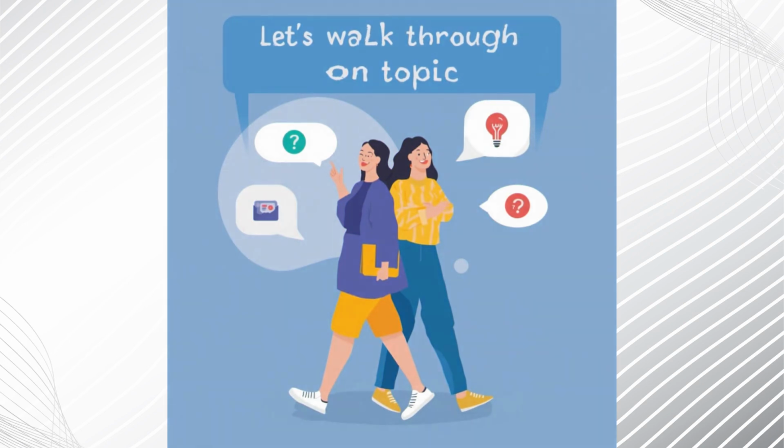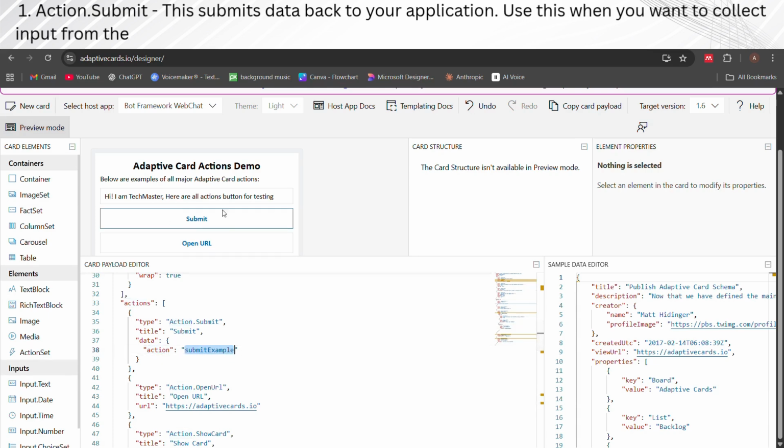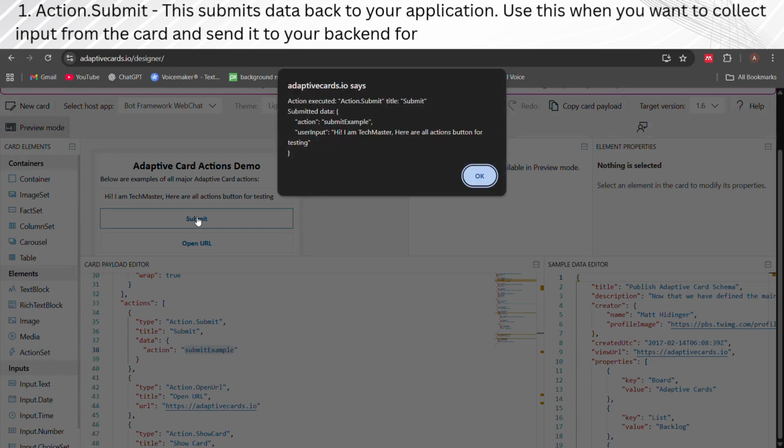Let me walk you through the 5 main types of actions. 1. Action.Submit. This submits data back to your application. Use this when you want to collect input from the card and send it to your backend for processing. For example, a submit button on a form.